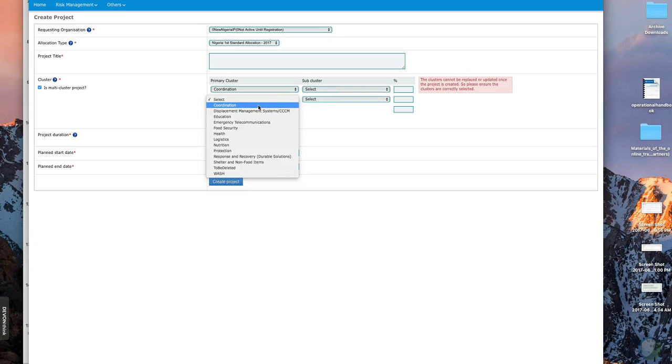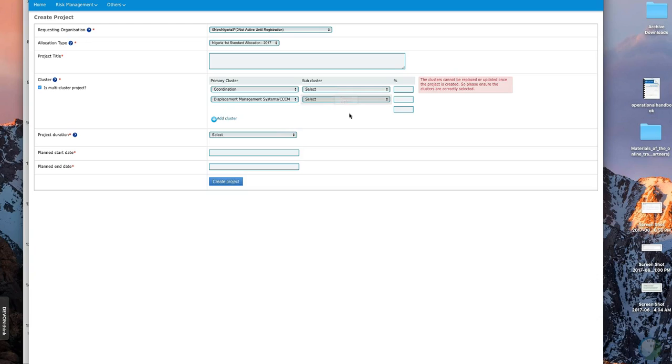So I say coordination and displacement management. And then after that, you have to indicate the percentages for each one of those indicators. So I'll just put 50, 50, which sums to 100. So you need to make sure that it goes up to 100 here.